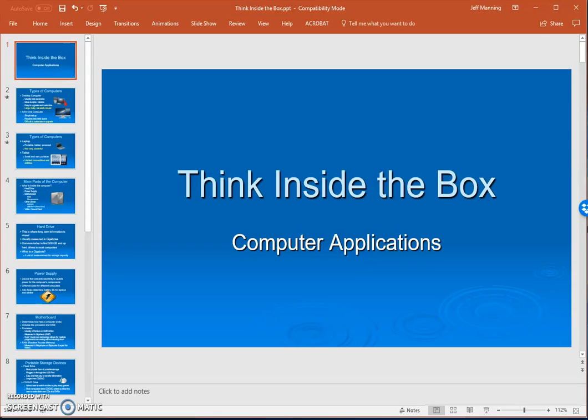This is going to be a video that I call Think Inside the Box, and basically it's going to be about the parts of the computer, sometimes referred to as the hardware of the computer. We're also going to talk a little bit about the four types of computers in this video. In fact, that's where we're going to start.